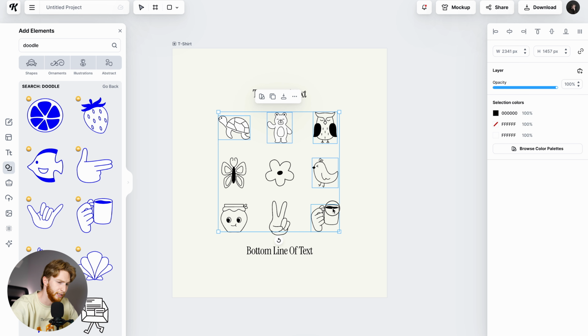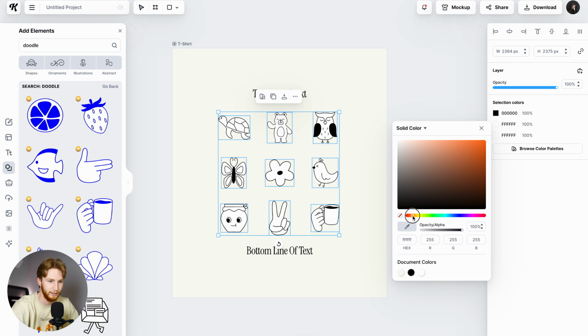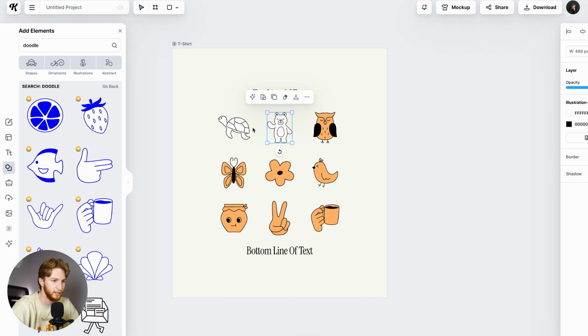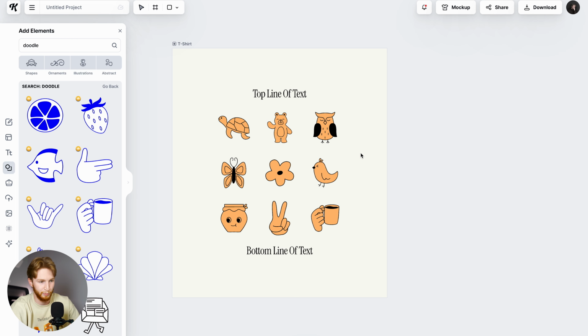You could also play around with the colors of them and not delete the color fill. Like let's say I want to do this as kind of an orange. I select these guys as well. Boom. That looks pretty cool. Just experiment with different things.